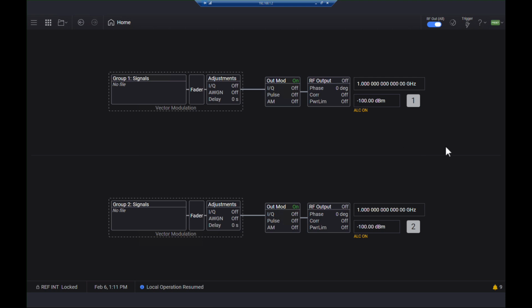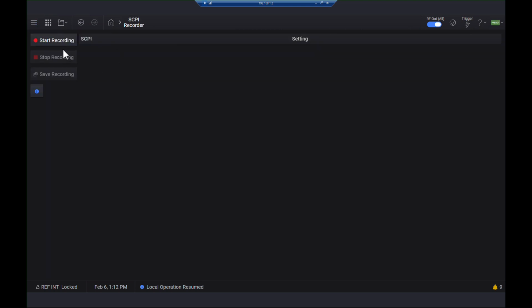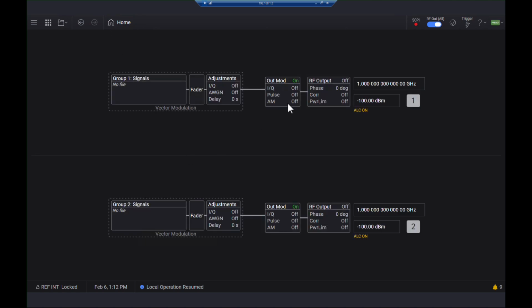So I'm going to be setting up my signal generator that I'm remote logged into here to do this. However, before I begin configuring the instrument, I'm going to come over here and hit SCPI Recorder and hit Start Recording. SCPI are the automation control messages that we send to an instrument in order to control it. So now that my SCPI is being logged, basically every button that I touch on the GUI is going to translate into a SCPI command that I can then use in my automation.